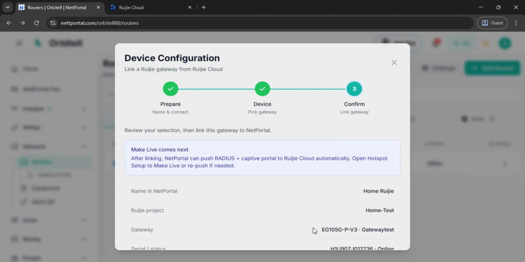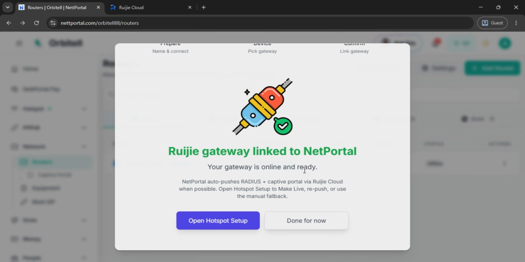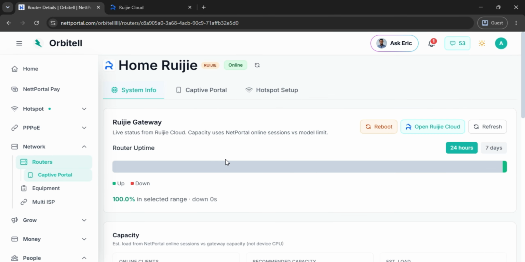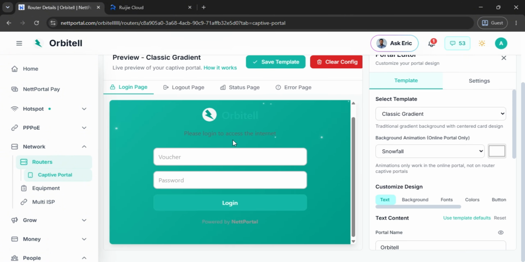So you click on next, and then you can see everything will be done for you. You just have to click on link gateway, right? So you wait for it to finish, and then boom, you click on here, right? So now you can see it's done. The Ruijie router has been added to NettPortal. You can now come to the captive portal to set your captive portal.